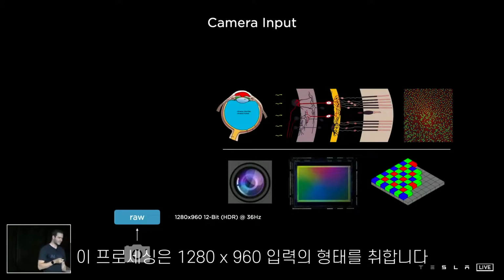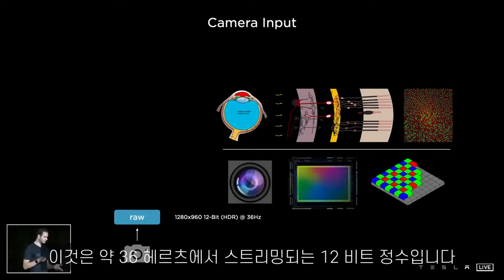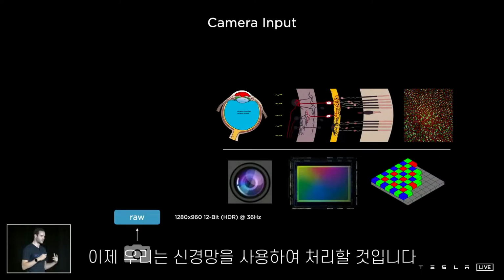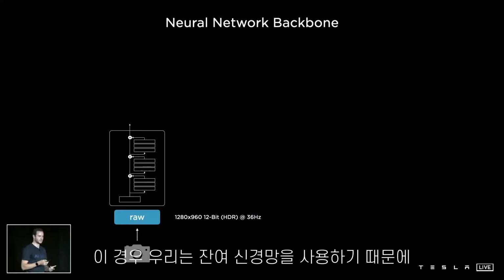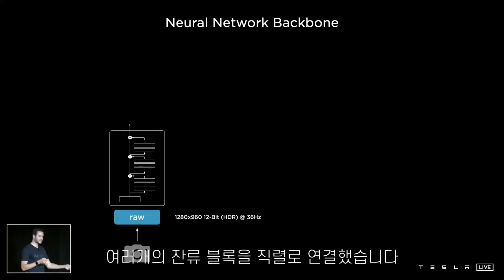We take a 1280 by 960 input, and this is 12-bit integers streaming in at roughly 36 hertz. Now we're going to process that with a neural network. So we instantiate a feature extractor backbone. In this case, we use residual neural networks. So we have a stem and a number of residual blocks connected in series.